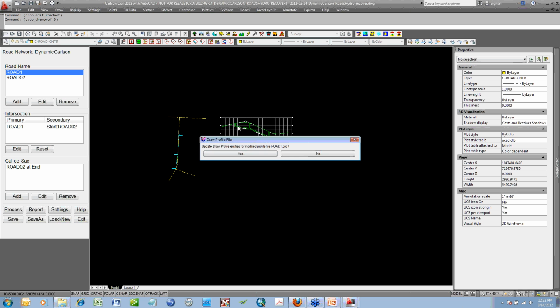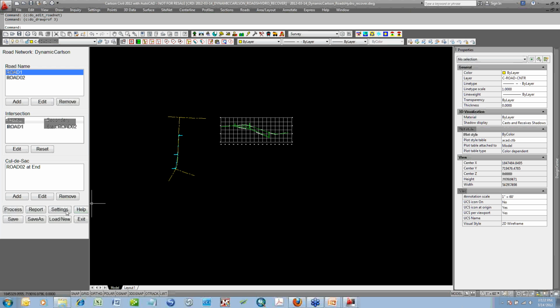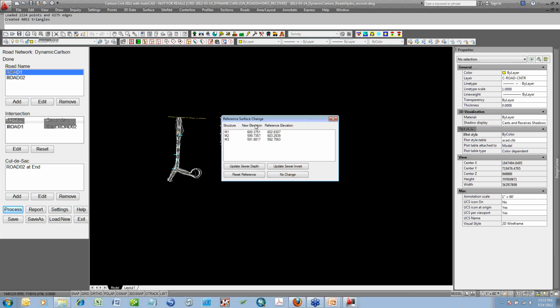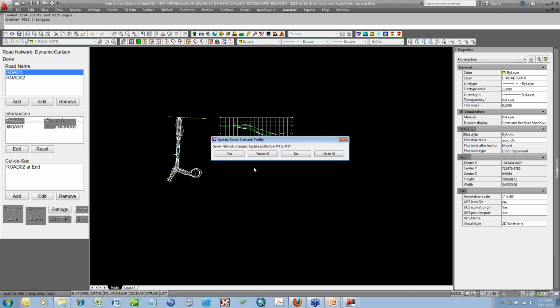Update the draw profile. So do I update my sewer here? Yes. Sorry, that was just the profile. Now I have to process here for those road changes to come in. And this is my reference surface. So this is saying these are the new elevations of the rim elevations for manholes 1, 2, and 3. That's the new top elevation. I want to update the sewer depth. So that's what we want to make sure, that it holds that top elevation, drops it, or raises the depth as necessary. Now my sewer network's changed. I want to update yes to all.